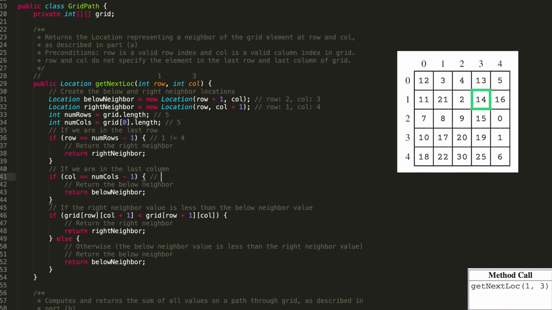We check if we're in that last column. So is 3 equal to number of rows minus 1? 3 does not equal 4, so we're not in the last column. So let's go ahead and check out this if statement here. Let's check if the right neighbor value is less than the below neighbor value.